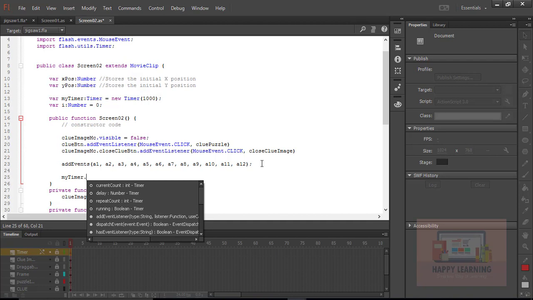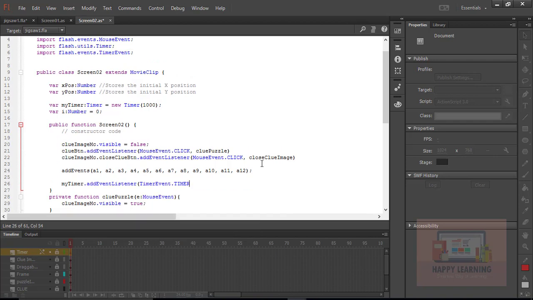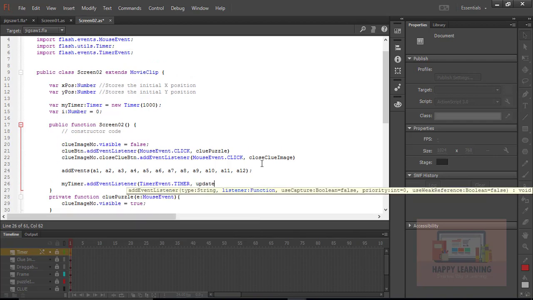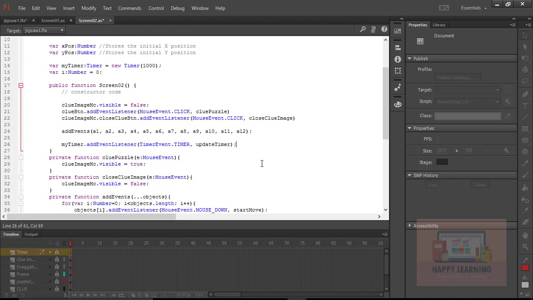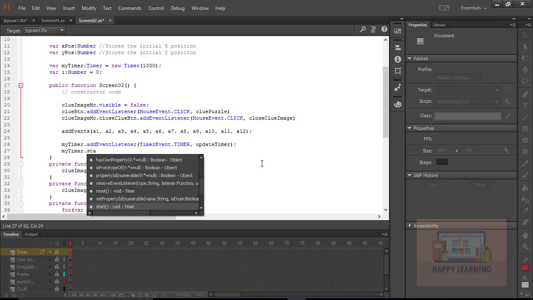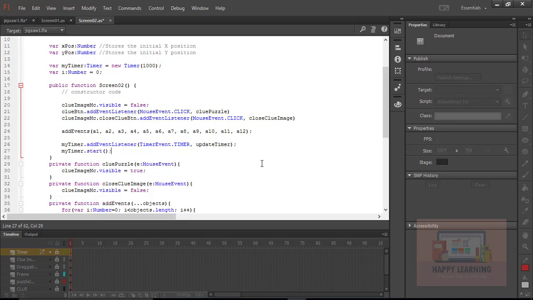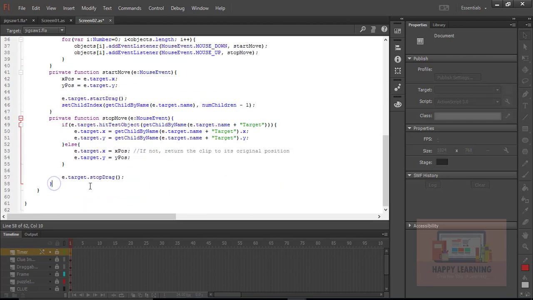We just need to add the event listener to the timer object, myTimer.addEventListener, and the event must be TimerEvent, and we include the i incrementation inside this timer function. My timer function name is updateTimer. Let us define this updateTimer as a private function out of the public function. And of course, after the event, it is better to specify the start method, myTimer.start, because we may forget later. Better to define it now itself.